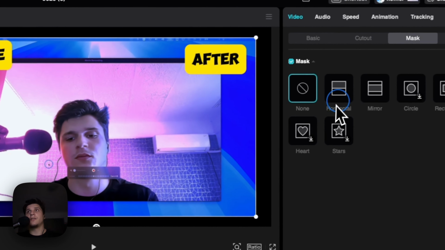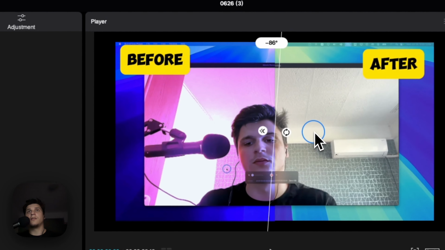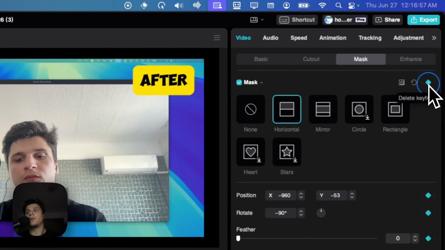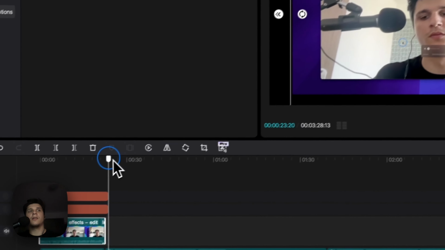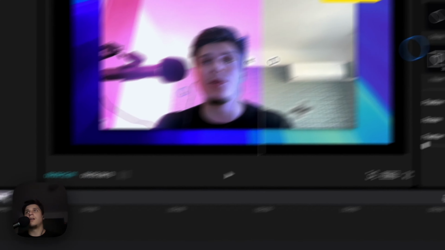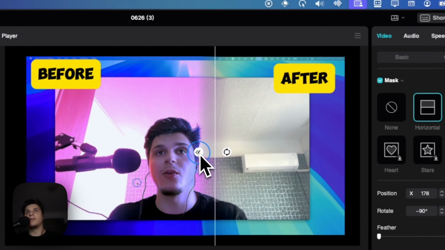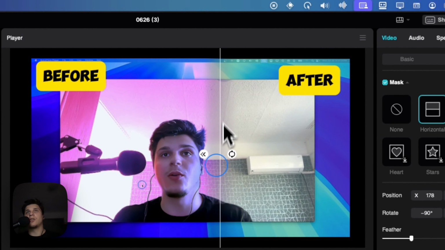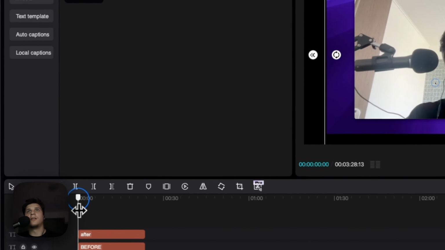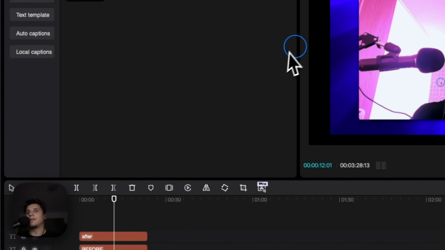I'm just gonna reset this, rotate this, move this at the end, and now you just need to add a keyframe here. Click on keyframe, and then at the end you just drag this all the way to the end, and you create this reveal effect. That looks pretty nice. You can also add this kind of feather, so it's not a really sharp line, it's more blurry, and now it looks pretty nice.